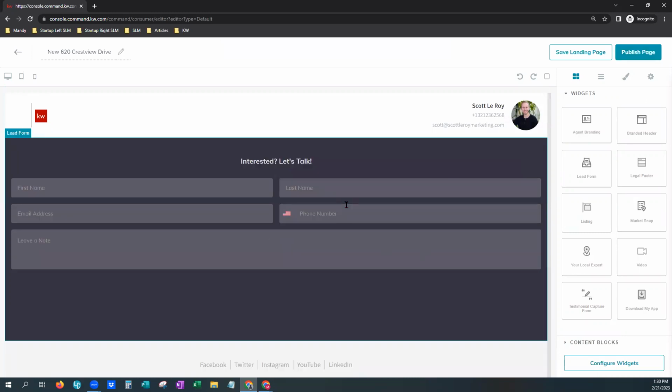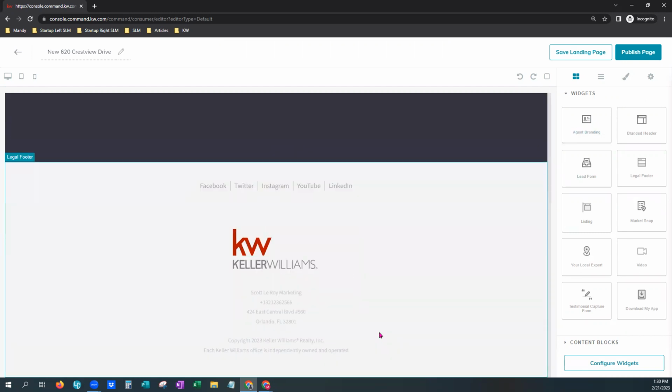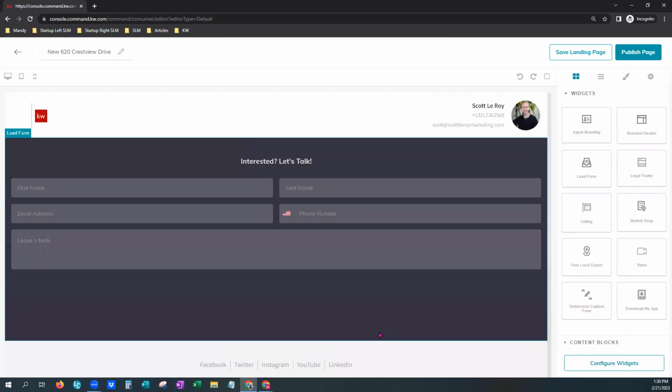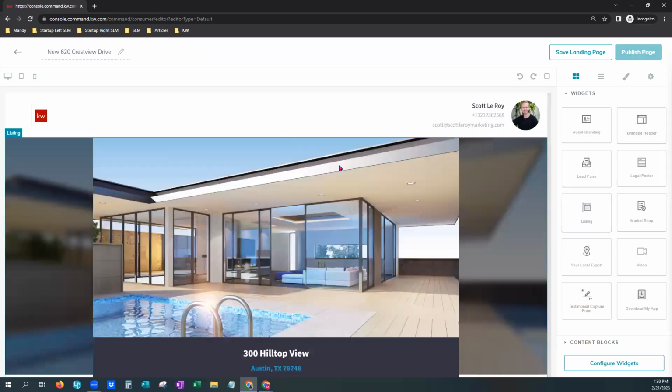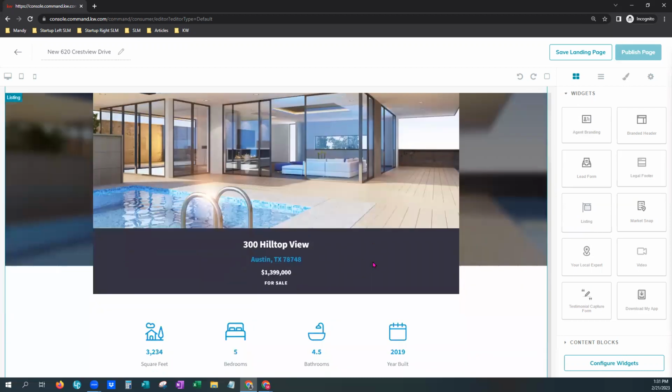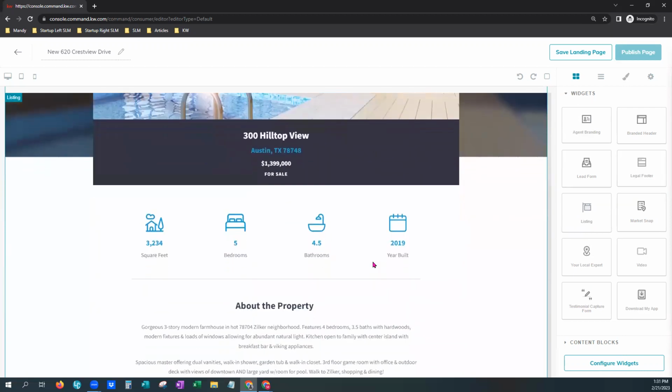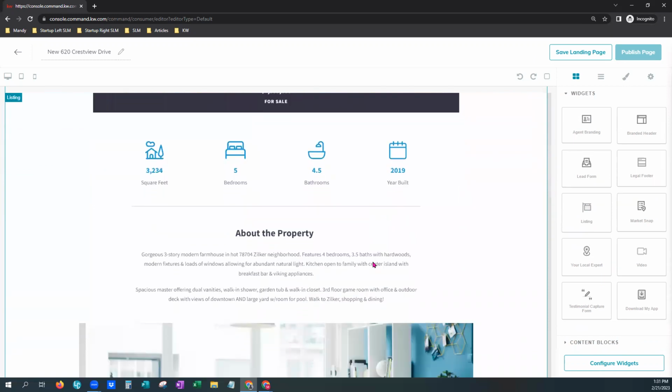So what we have right now left on our screen is our agent branded header right here at the top, not the agent branding, but the branded header. I have my lead capture form, and I also have my legal footer down here at the bottom. So right now I want to show you the listing widget and how to include that. So I'm going to drag and drop it over. You will see that it is a generic listing, generic photo. That's okay. We're going to update all of that information by configuring our widgets on the right.